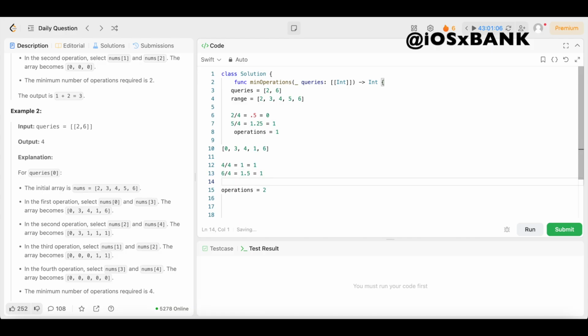And our new array becomes, so we just did the 4 and the 6. So now our array becomes 0, 3, 1, 1, and 1, right? Because this 4 became a 1 and this 6 became a 1. And that was our second operation. So now we're looking at this as our new array. Let's just copy and paste this down here.